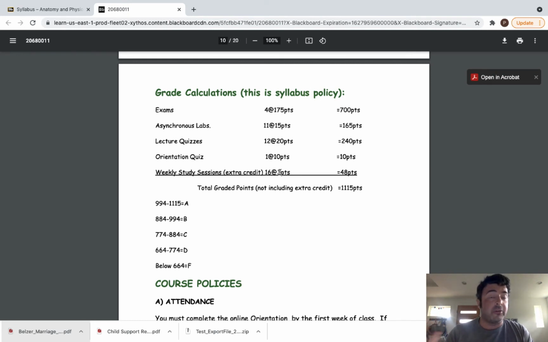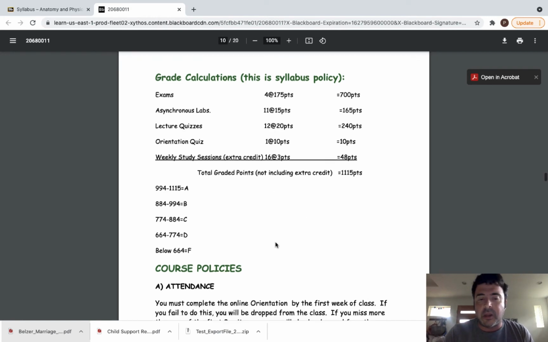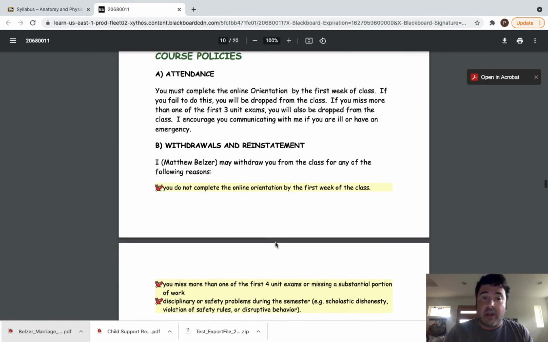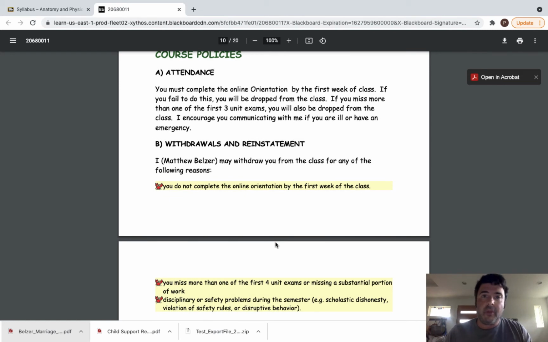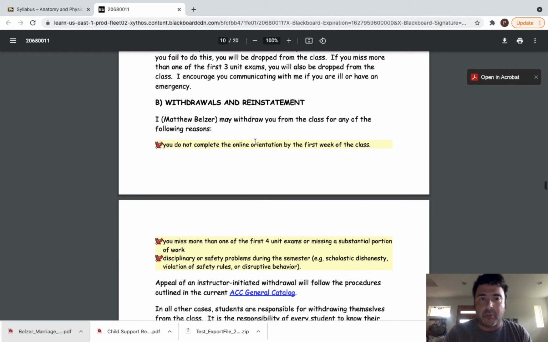So my exams are long, they're dense, and you really got to know your stuff. Every extra point can make the difference between an A and a B in a class like this. So attendance isn't required, right? But I would highly, highly recommend attending the weekly study session, which is going to be more like a lecture with a Q&A.